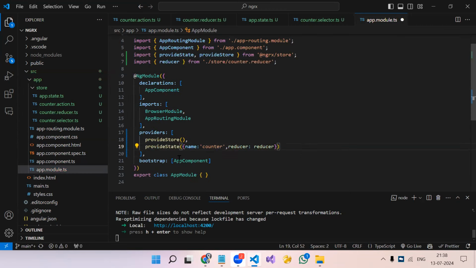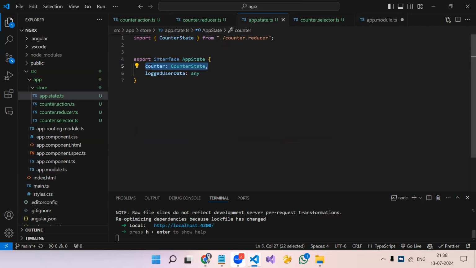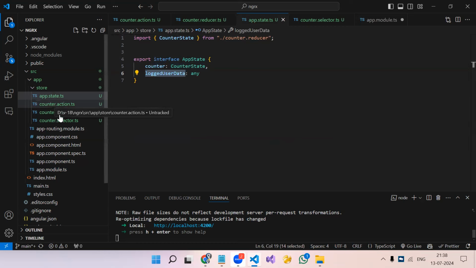Okay, so see, for every data we are going to store in the store, we are going to have a separate reducer, right? So let's say we have created a reducer for counter, just like that. If we are going to store the user, we will have logged user data action, logged user dot reducer. Got it? Selector will be only one, because in a single selector you can create multiple selectors, but action and the reducer you should have separately.